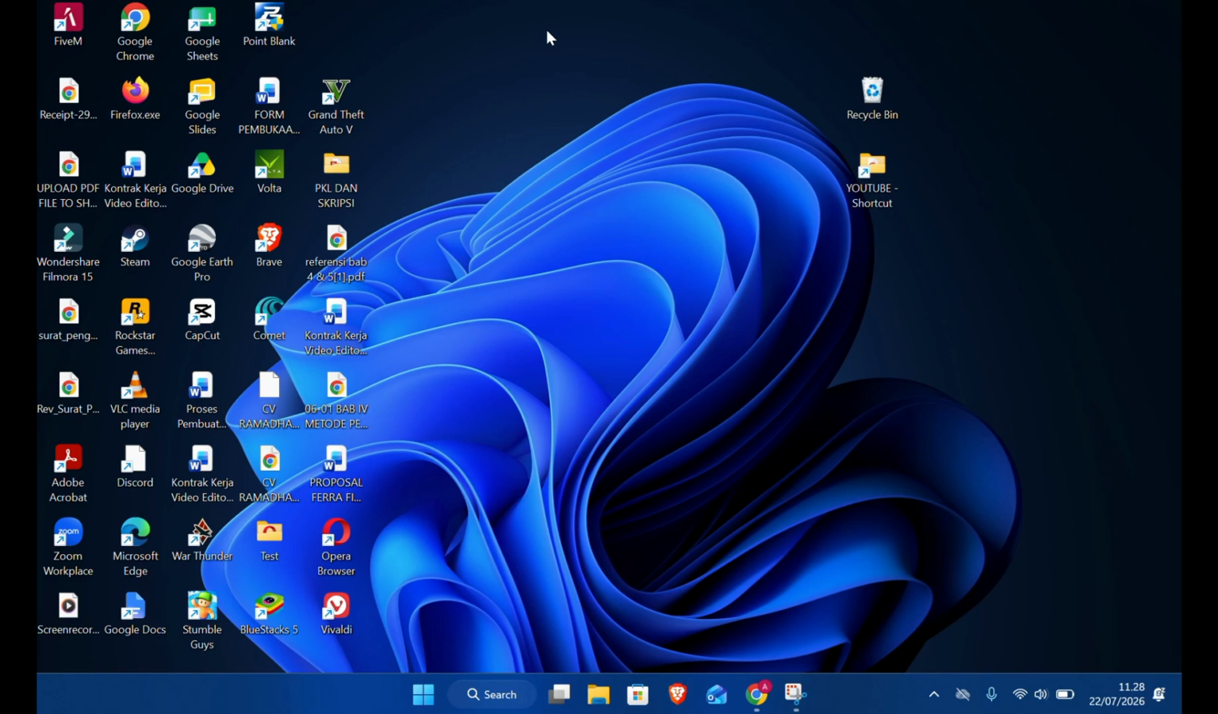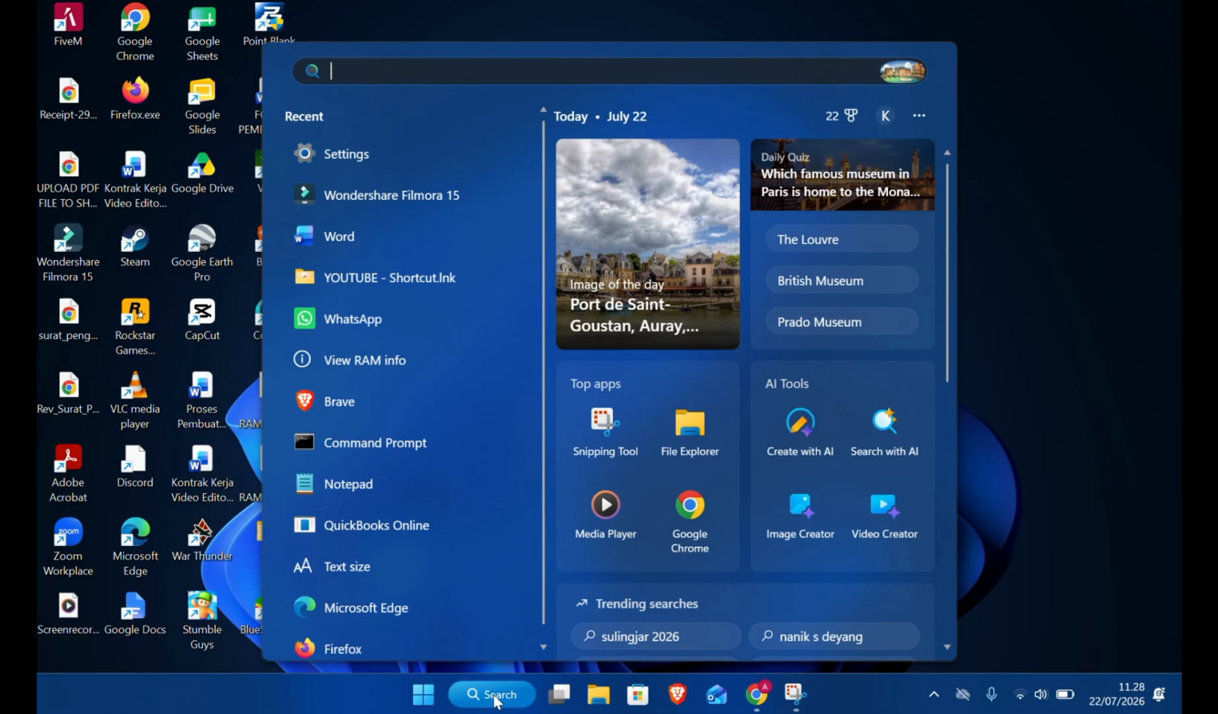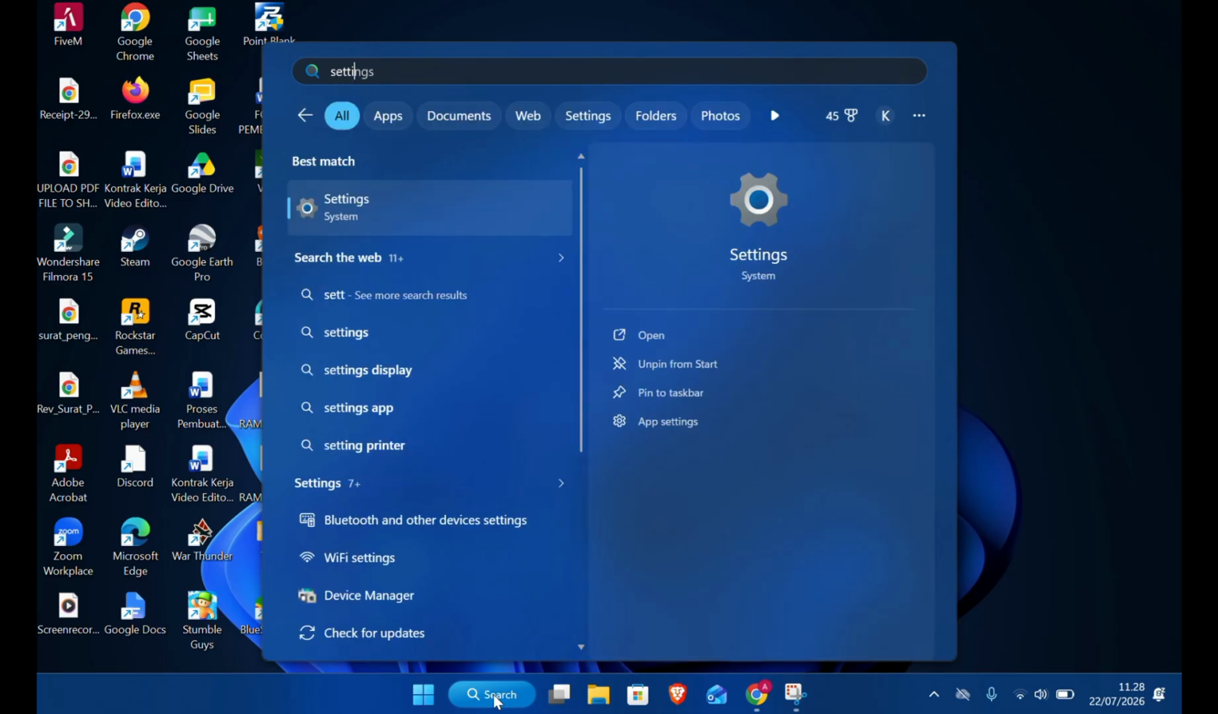How to check your computer screen time on Windows 11. It's going to be a very easy and simple tutorial. So first, on your desktop, you can go to the search box at the bottom of your screen and search for Settings. This one, you can open it, click on it.